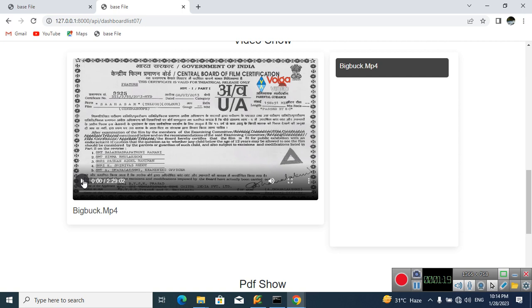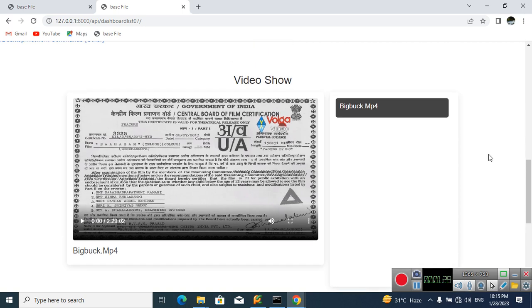Suppose I'm playing it, and we are calling Django as a backend that holds the video content. I am requesting the video content from Django. The video content is fetched from Django, where the Django server is running, and the media stored on the file system is fetched to the client side.